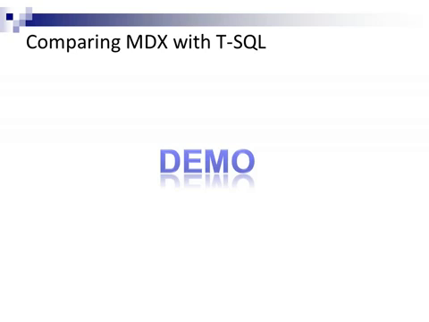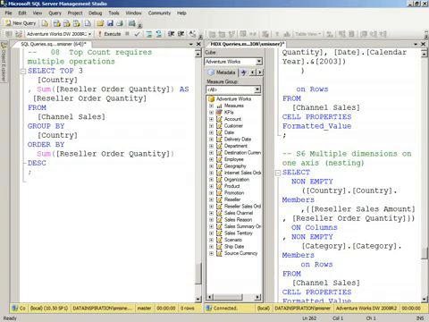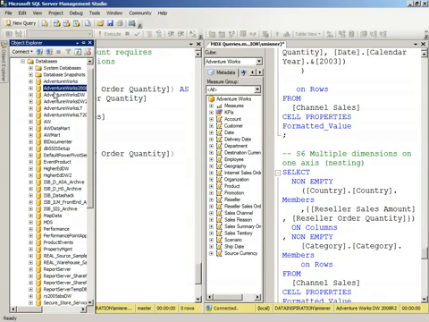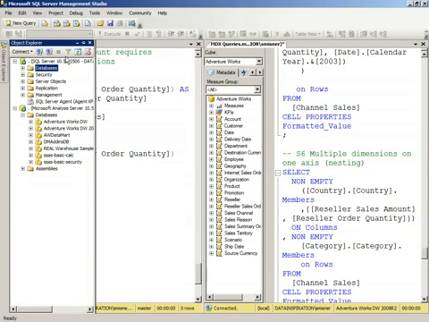Right, so let's put the theory aside for a moment and look at some actual examples. What I've got is a Management Studio environment set up here, where I have a sample database, AdventureWorks DW 2008 R2. So I'll be working with the SQL Server 2008 R2 version.